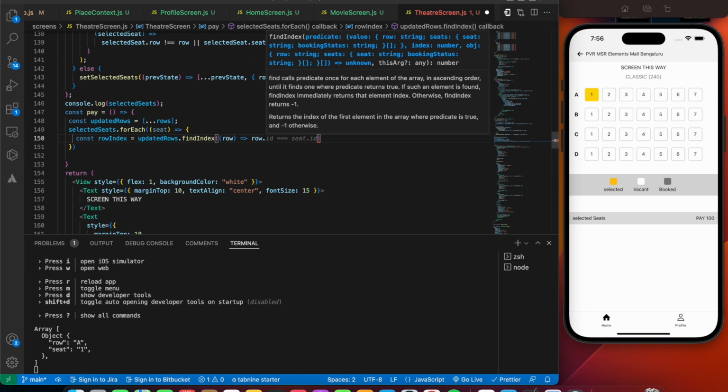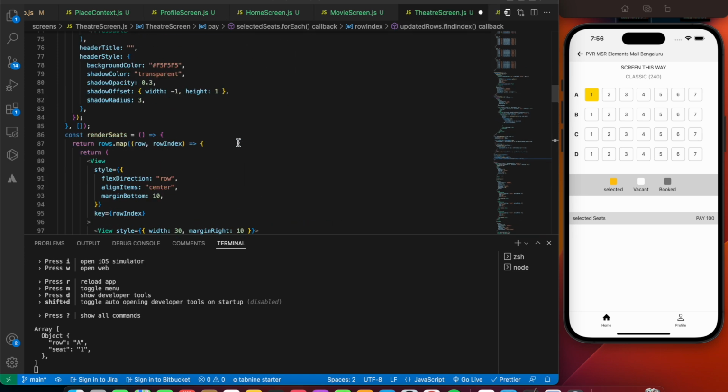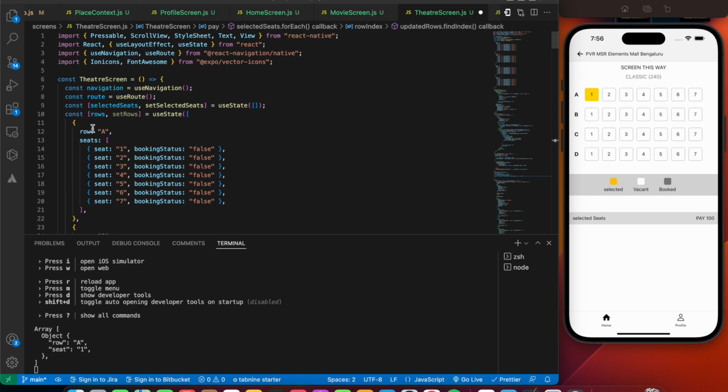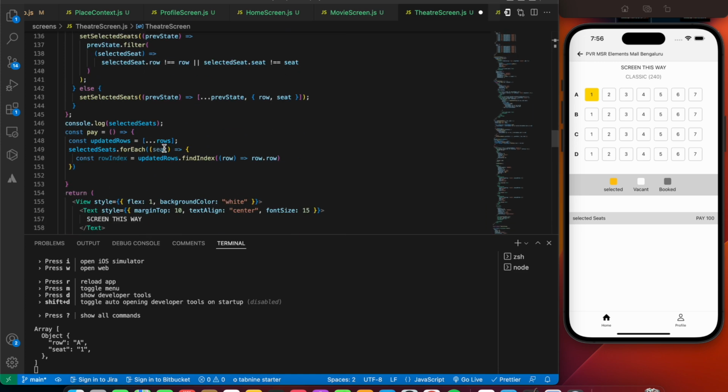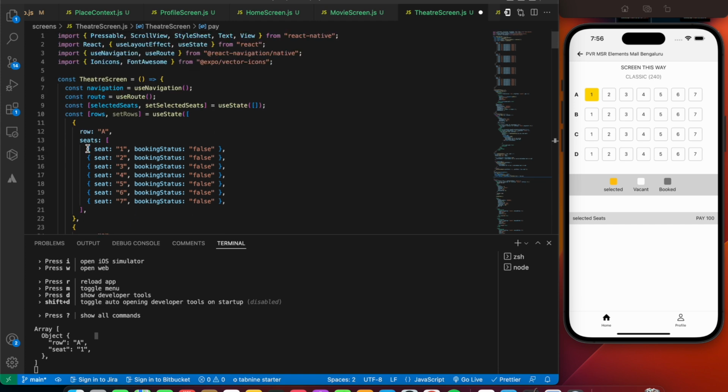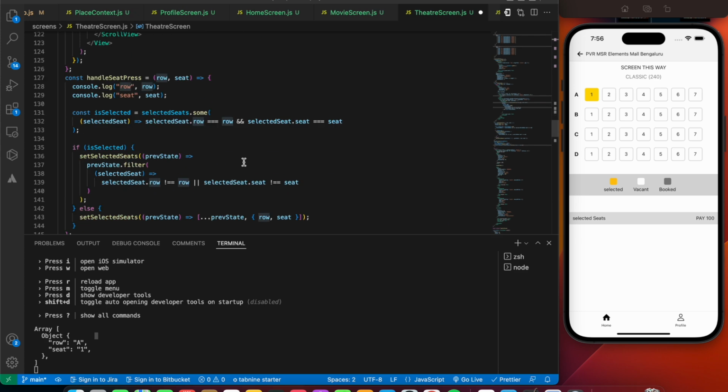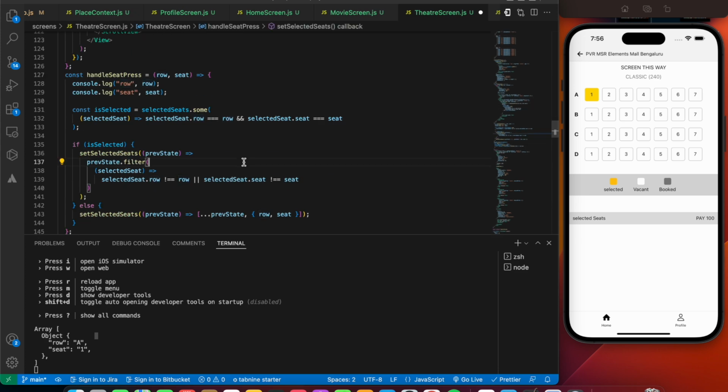So row.row should be equal to... just a minute, what was its name? seat.row. The name I've taken over here is seat, so to access the row it's going to be seat.row, and the name I've taken over here is going to be row. So to access the row from the row state, it's going to be row.row. That's the way we access our row index.